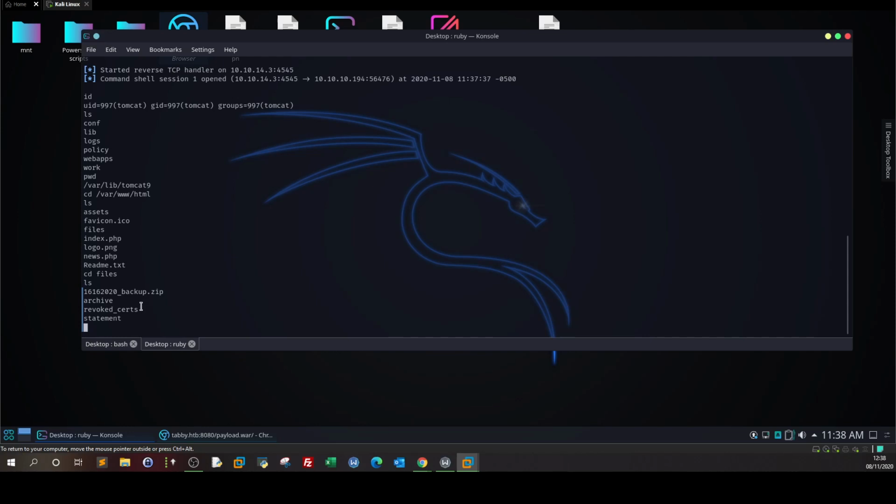We have backup, archive, revoked certs. This one seems interesting. It could be the content of the whole website has been compressed, like to download it and clone it or whatever, but it is worth discovering. So let's first find the version of the operating system.